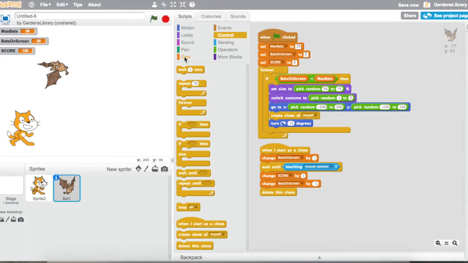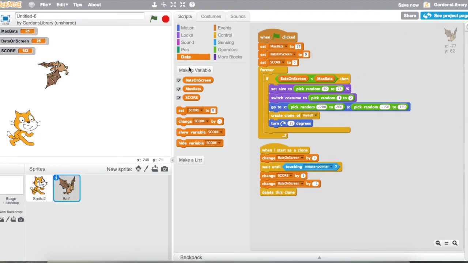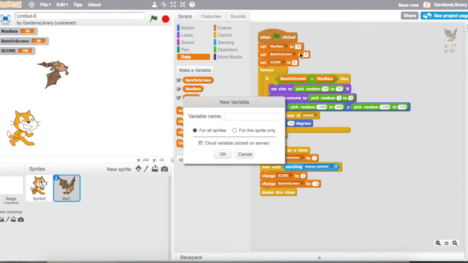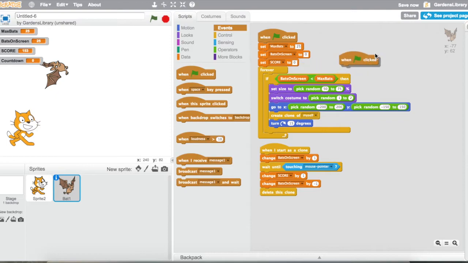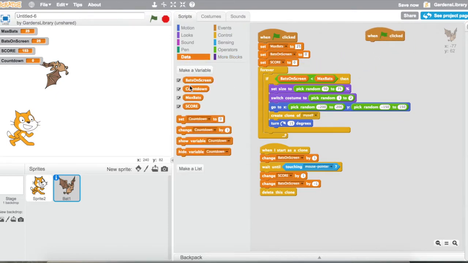I'm going to create another variable. I'm going to go down here, Data, make a variable, and I'm going to do countdown. And for all sprites, now this is going to give us a timer. So we want our game to be 60 seconds long. So now, here we go. We're going to go to Events. When the green flag is clicked, I'm going to go back to Data, and I'm going to do set countdown timer to 60. 60 seconds in a minute, so a 1 minute game.